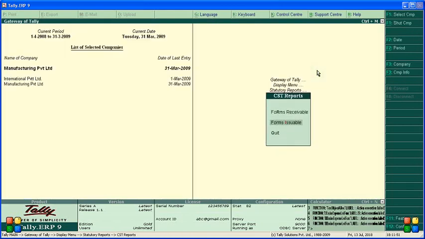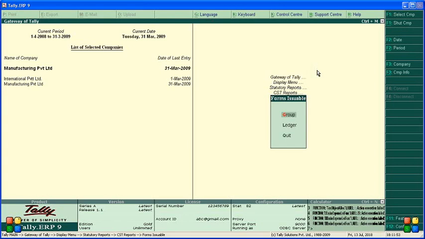You can see form issuable. From there you can see the ledger. Enter. There is no ledger, that's why it won't show anything.